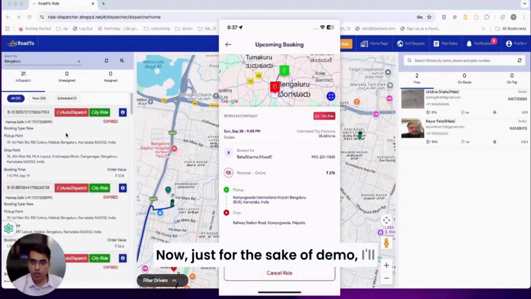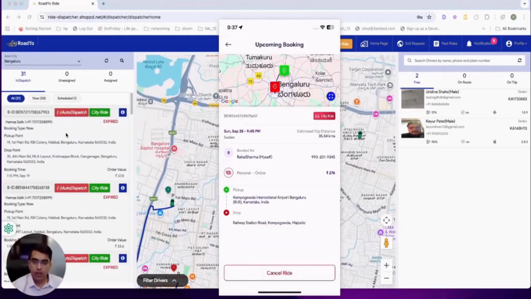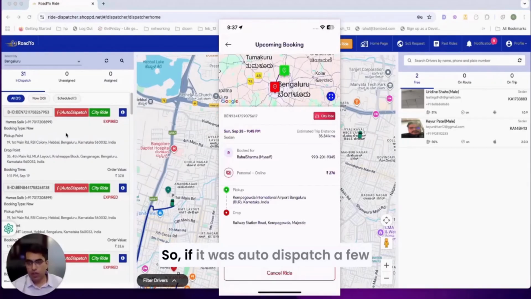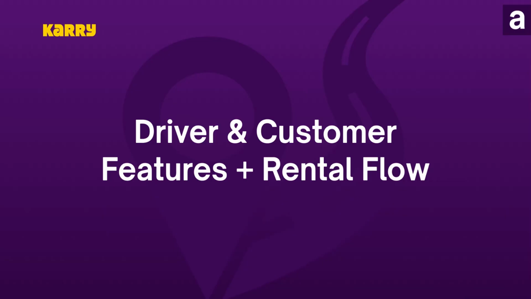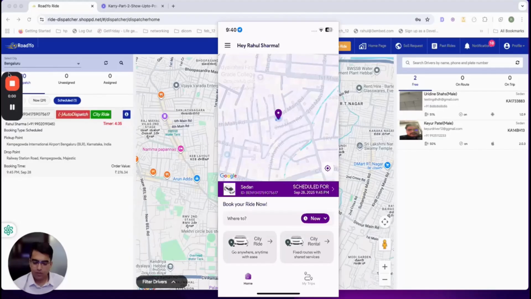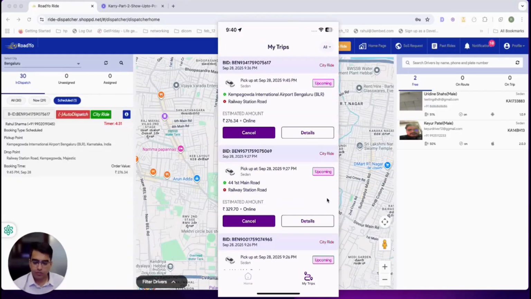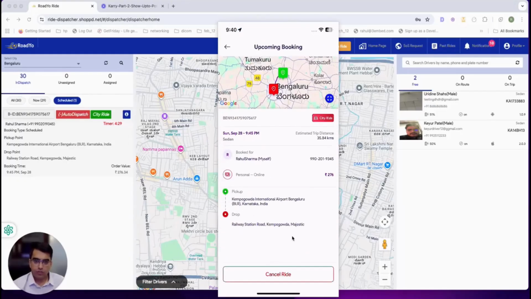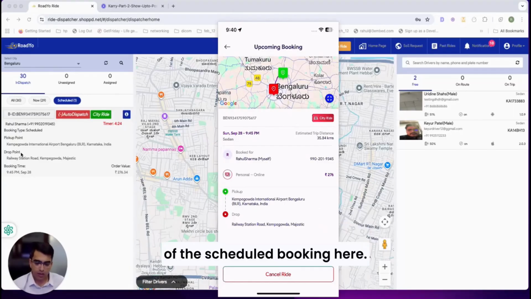Now, just for the sake of demo, I'll show you how it works manually. If it was auto dispatch, a few minutes before the time of pickup, the system would dispatch the booking to all the drivers nearby, and they would get it based on their proximity, just like how it works on an ASAP dispatch. Okay, so I can see the details of the scheduled booking here.